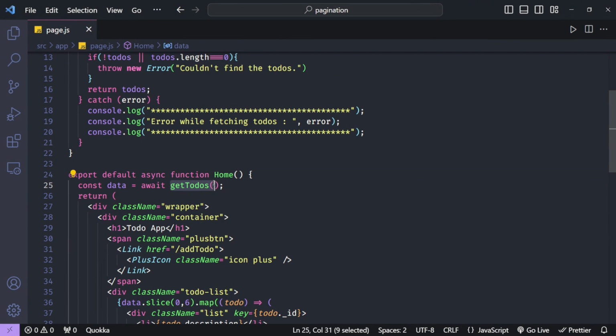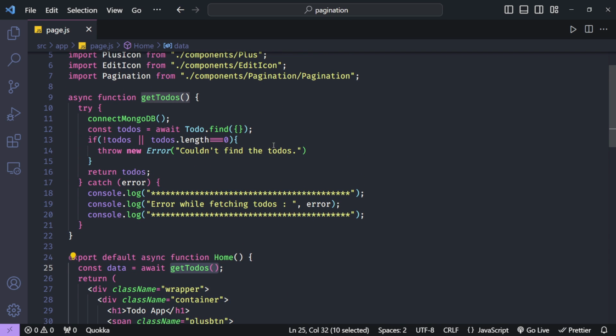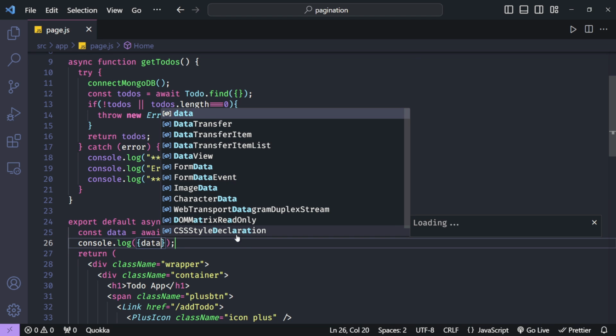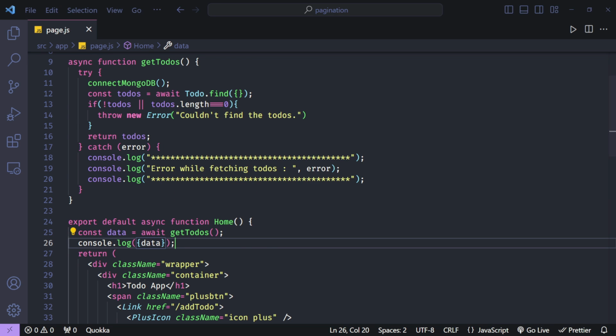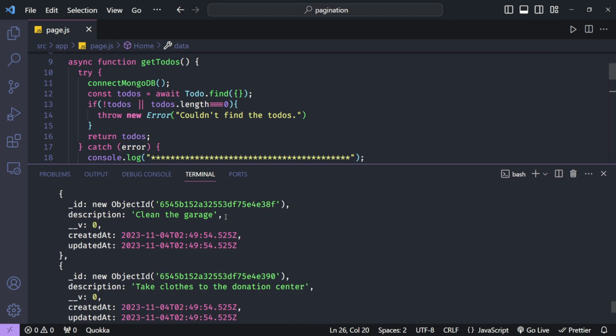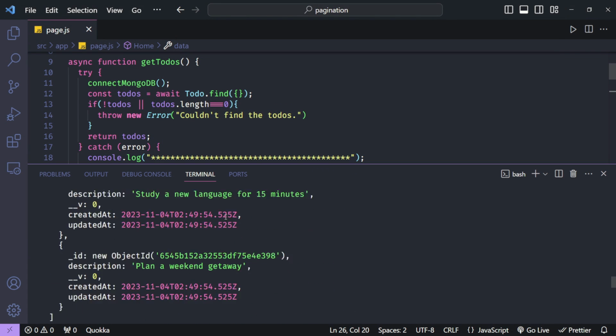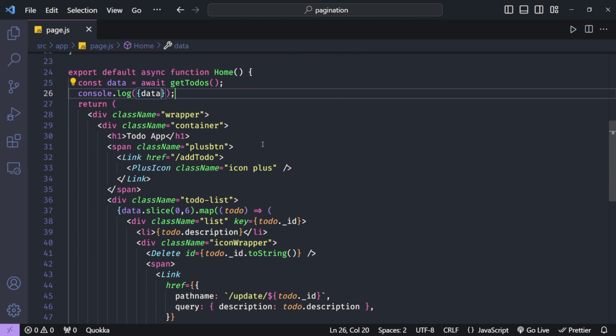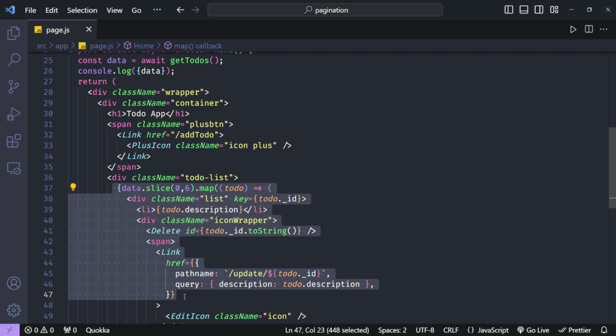Let's quickly walk through the code here. The getToDos function fetches the to-dos from the database and returns them. In case of an error, we are just console logging it. Let's console log the data. As you can see, the list of to-dos is really large. I have used the slice method to show the first 6 to-dos.